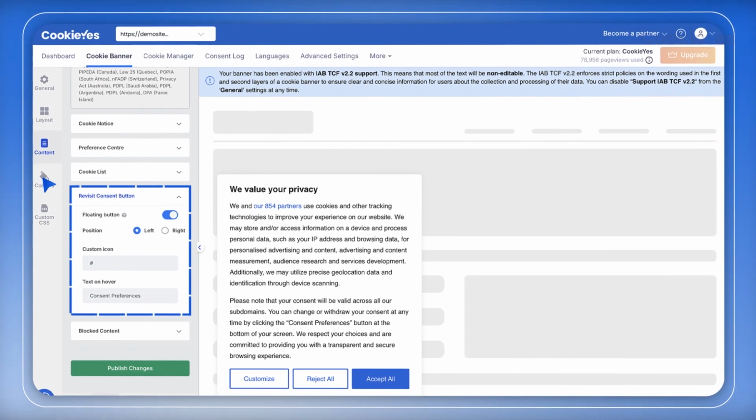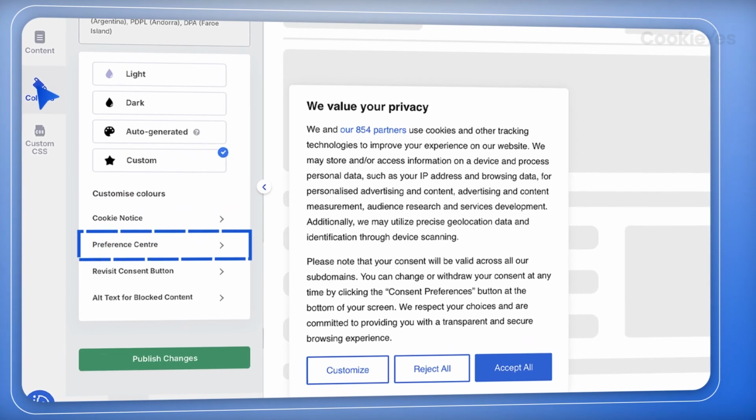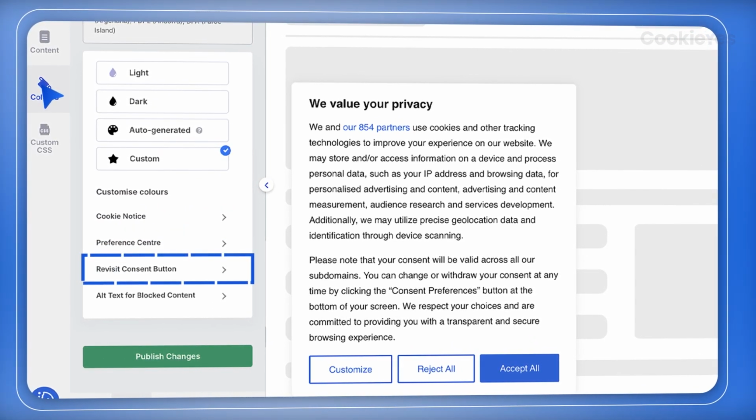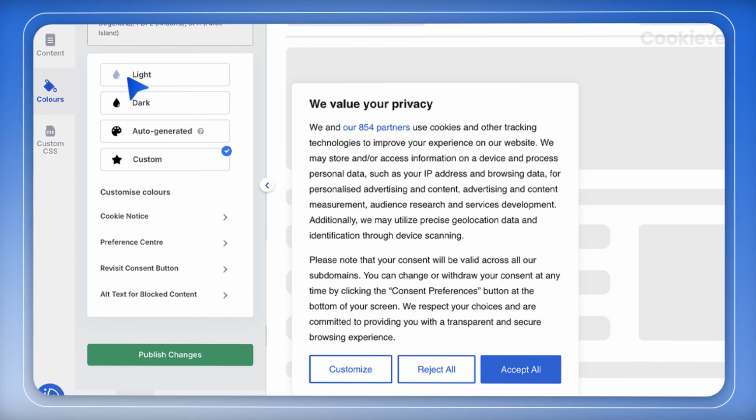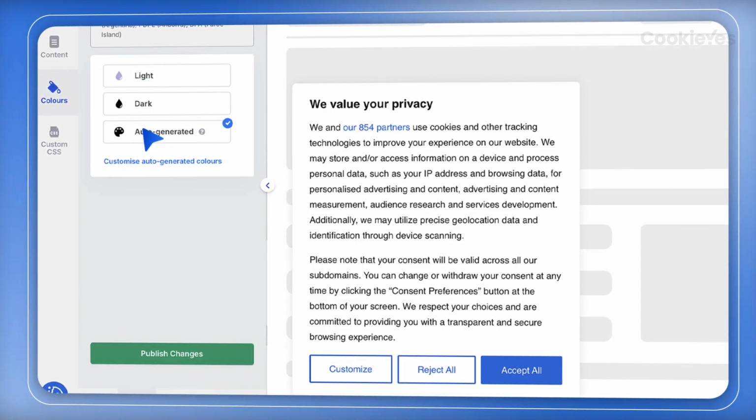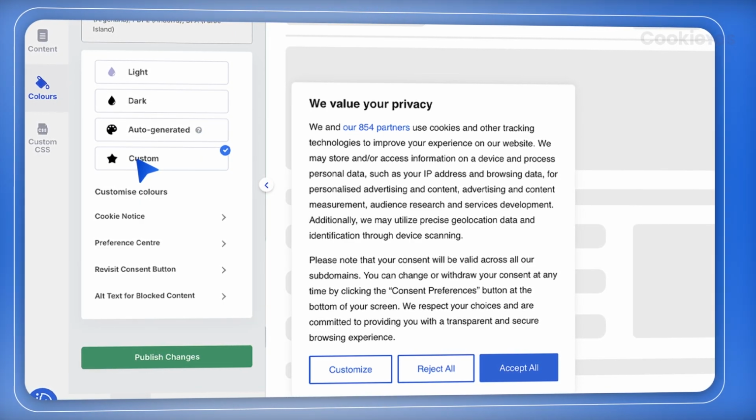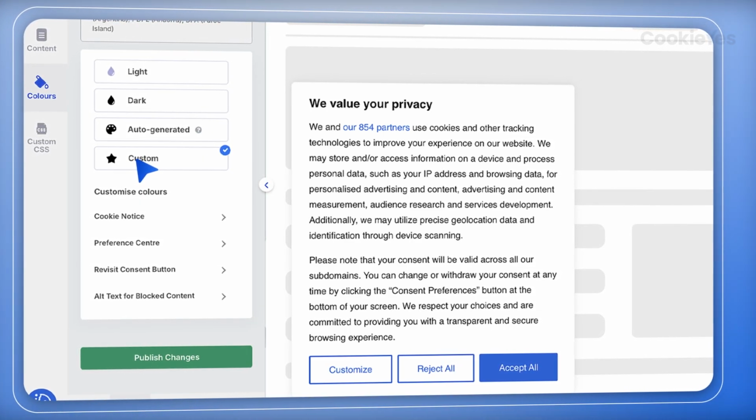Now, let's talk about visuals. In the Colors tab, you can style your banner, Preference Center, and Consent Revisit button to fit your brand perfectly. Choose from light, dark, or auto-generate colors based on your website's palette. Or go all out with custom colors, adjusting the background, borders, text, and buttons.